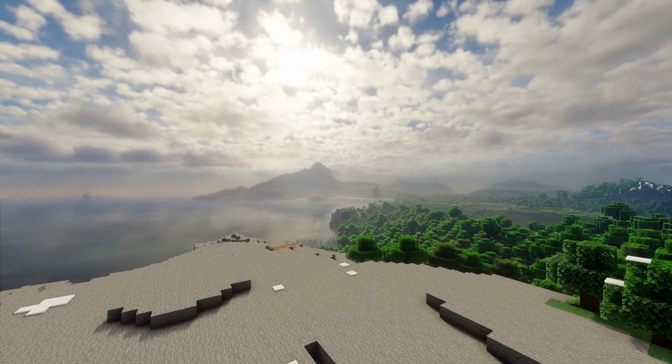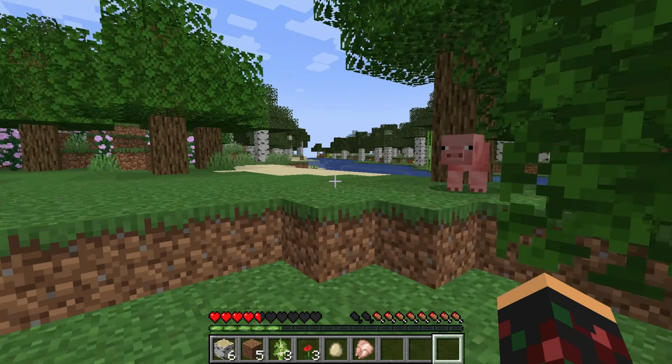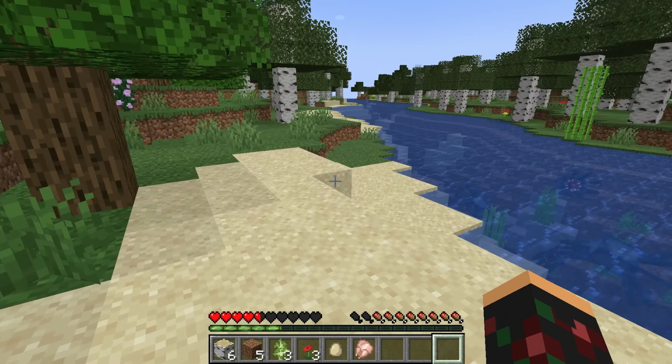So what you will need? First step, make sure you have Minecraft itself. Then we will need Optifine. Optifine helps Minecraft run smoother and is required for most shaders.